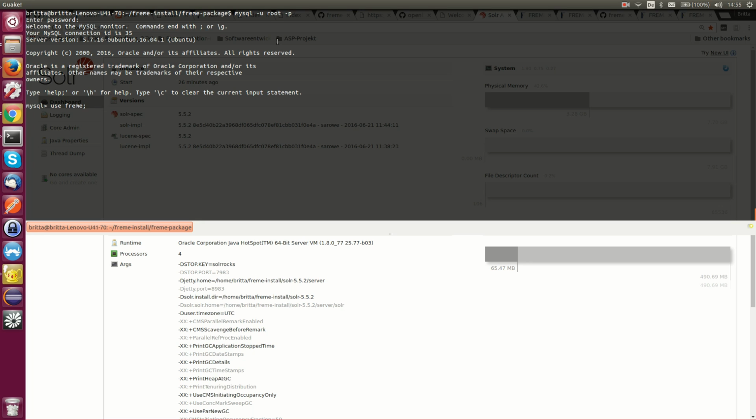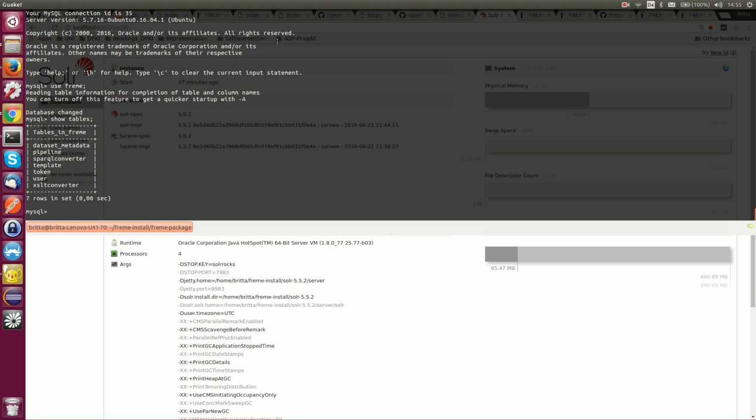Here you have to use the name of the database that we created in the beginning. And here we can see the tables that were created: dataset metadata, pipelines, Sparkle converter, template, token, user, and XSLT converter.